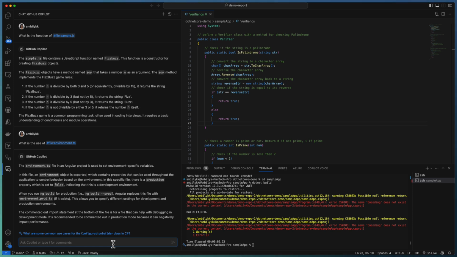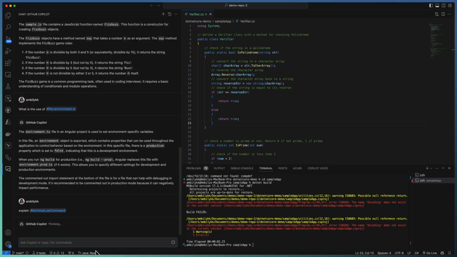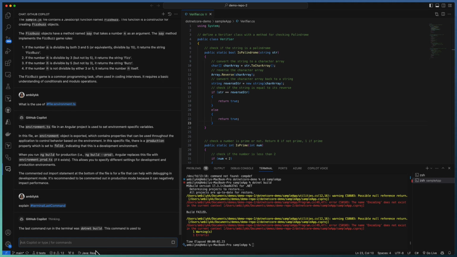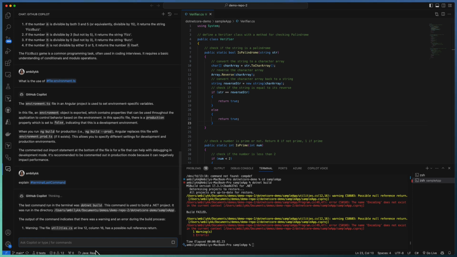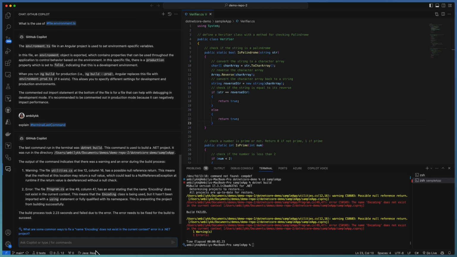Now let us go for the next one, that is nothing but explain hash terminal last command. What's the last command used in my terminal? So Copilot is trying to fetch the details from my terminal and explain what the last command was. In our case, dotnet build is the last command we used, and it's already fetched that information along with the output details also. There is one warning and one error and an explanation of that error as well.